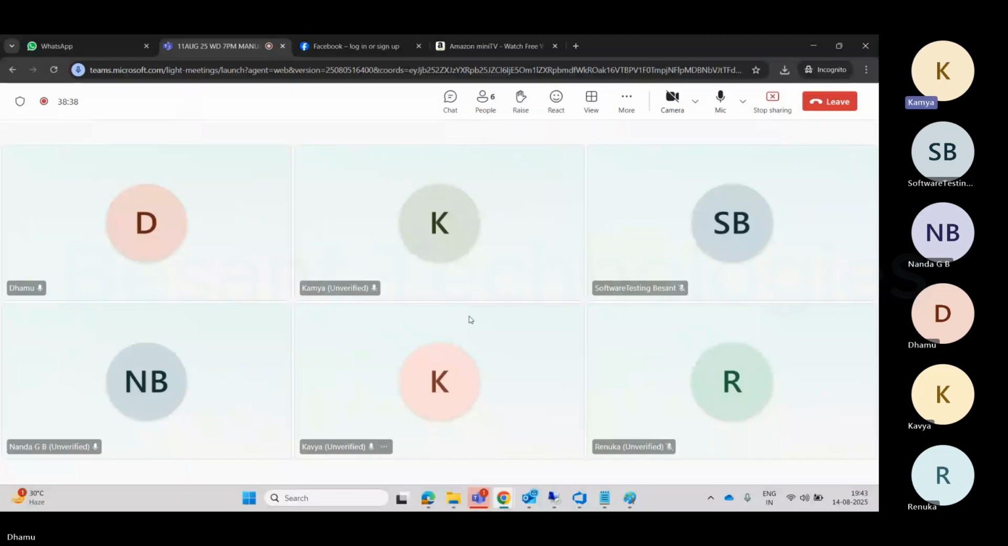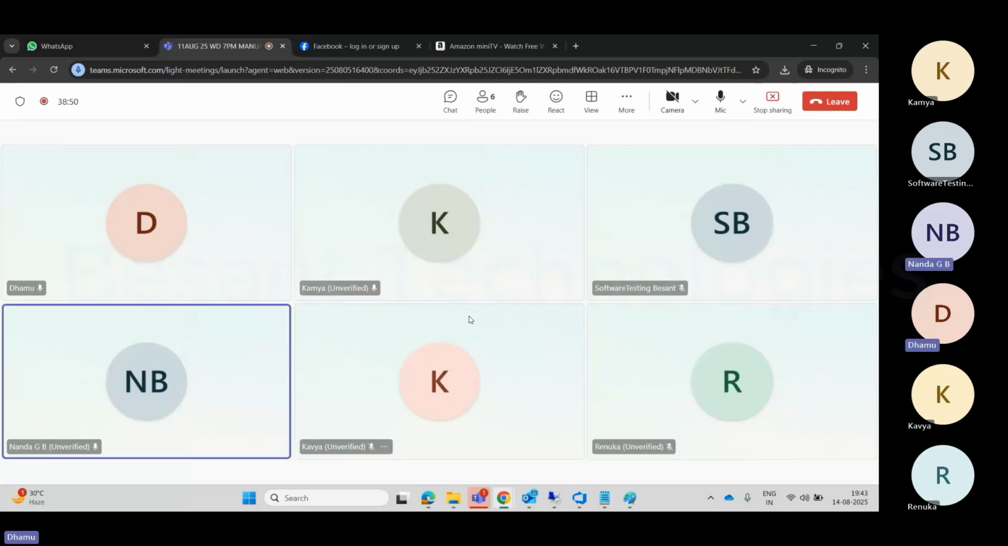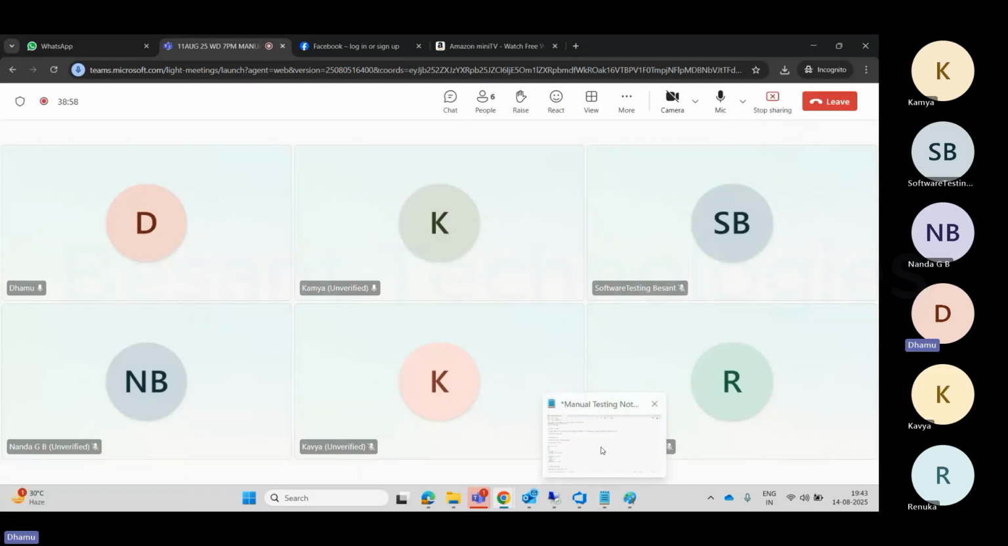Priority and severity. It's not the difference between them; you should know what is priority and what is severity. I already gave one task about alpha and beta testing. Is there any other questions, any doubts?